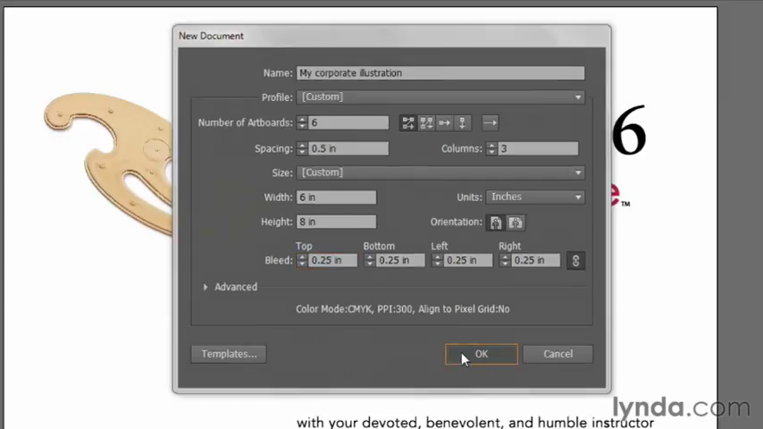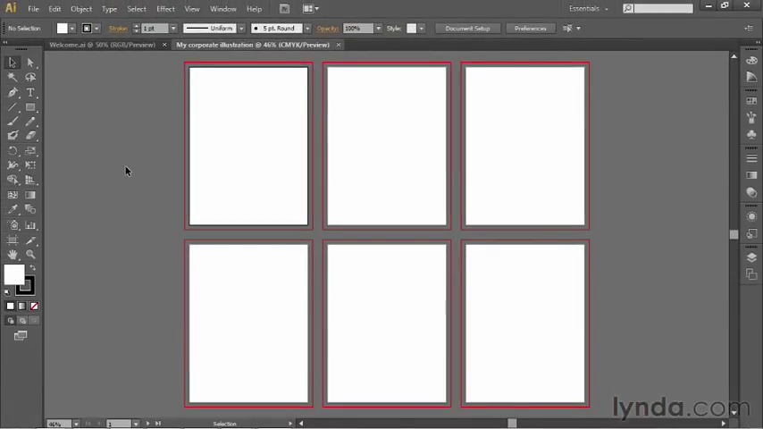And now I'll go ahead and click OK in order to make my new document. And you can see that the black outlines and the gray outlines as well indicate the boundaries of the artboards, which translates to the final trim size. And these red outlines indicate our wiggle room or bleed. And those are the basics of creating a new document here inside Illustrator.